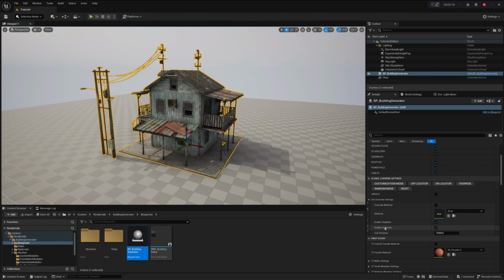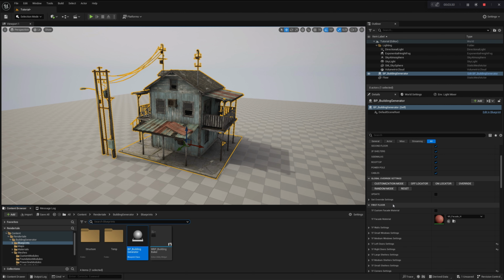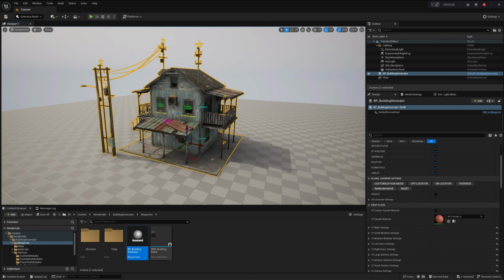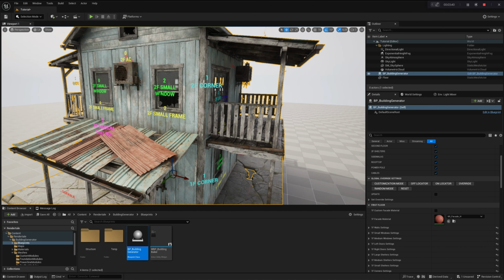Now let's move on to the next override preset, which is Customization Mode. When this mode is active, all module mesh distribution settings are set to custom. In this case, custom actually means sequential. All meshes are drawn from the mesh array in the exact order they're listed. This gives you full control over how and where each asset is placed.